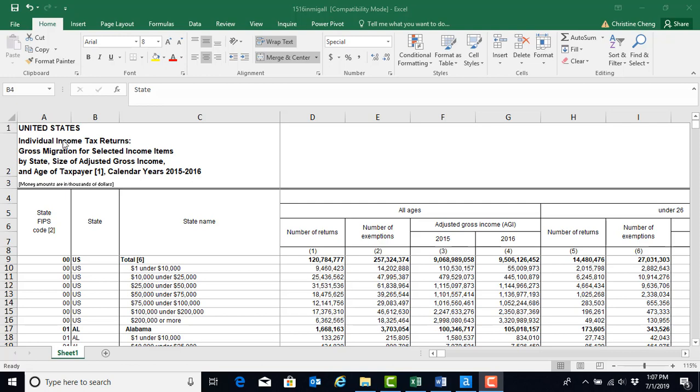What we'll notice is that we have a number of header rows in this file. The header rows range all the way from row 1 through row 8. And then we also have totals as well as data broken out by AGI category. Going across the columns, we have a number of column rows that cross multiple columns as well.